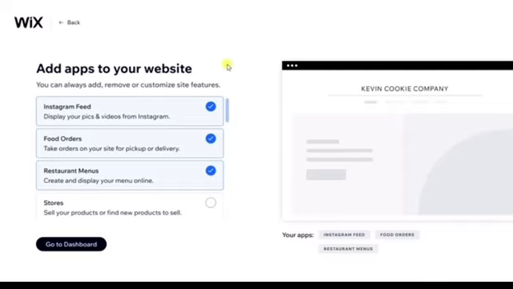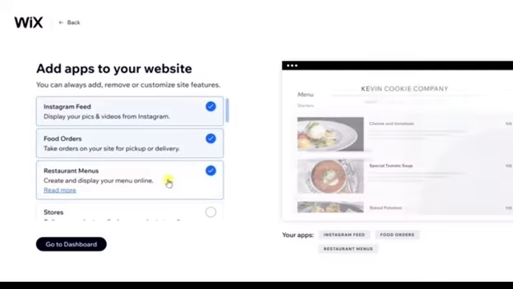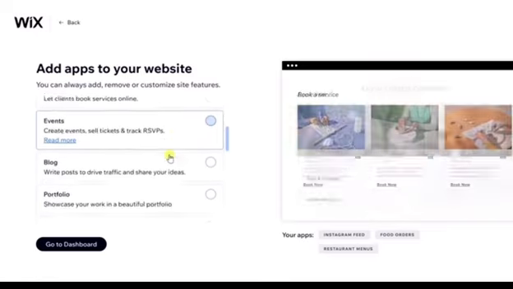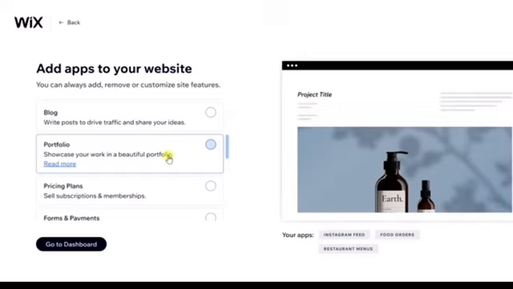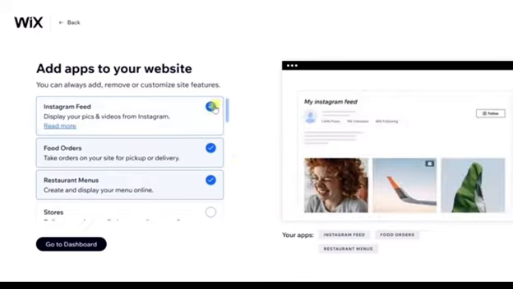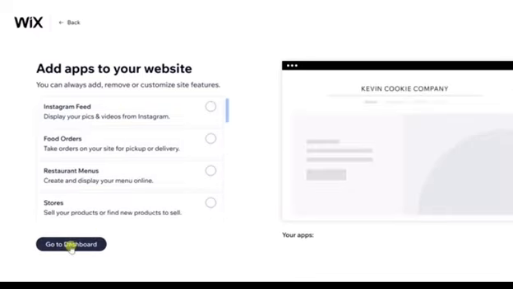One of the great things about Wix is they allow you to add apps to your website. You can add things like your Instagram feed, or you can set up an online store to sell any kind of physical goods or products. You can also even put up a portfolio of your work if you're an artist or a photographer. But I'm just looking to make a pretty basic website right now, so I am going to uncheck these, and then I'll click Go to Dashboard.